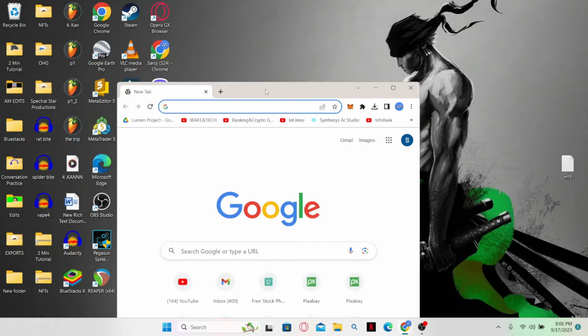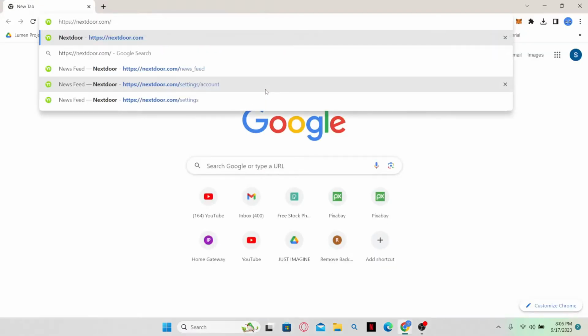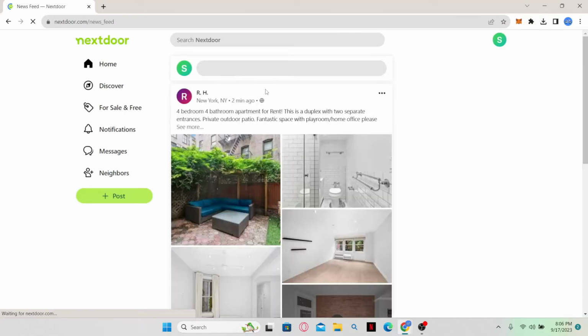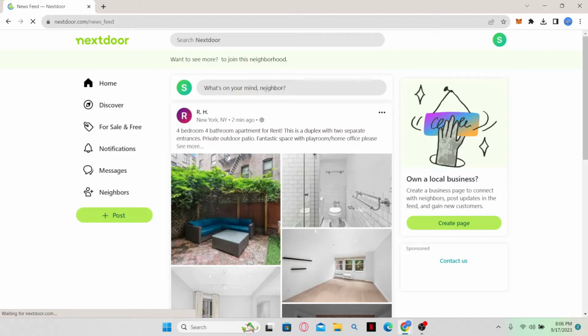First of all, open up your web browser and then in the address bar type in nextdoor.com and press enter. You will then be taken into the official Nextdoor website. Just click on the sign in button if you haven't done so already and then log in to your account.